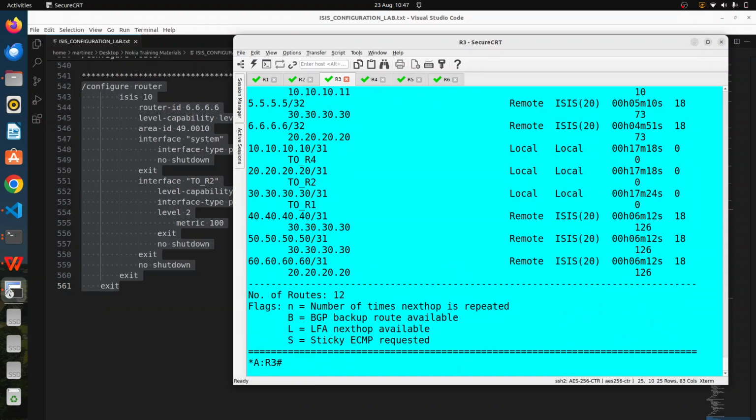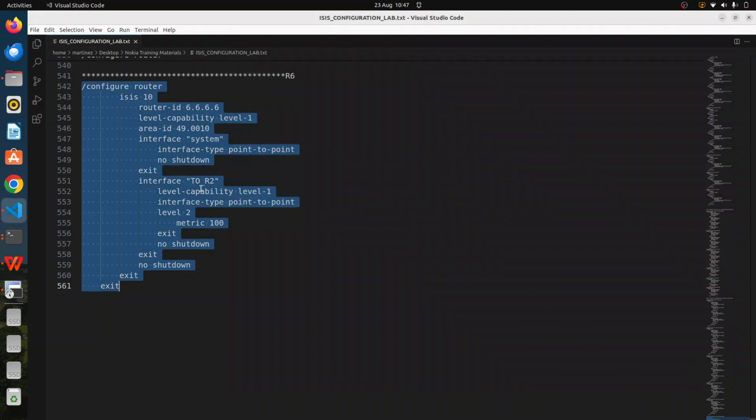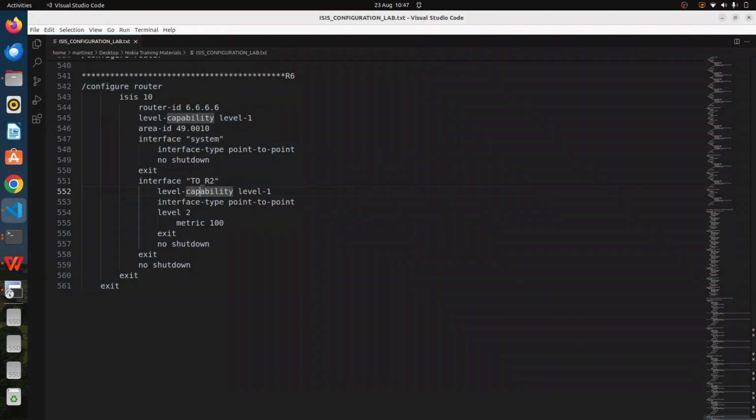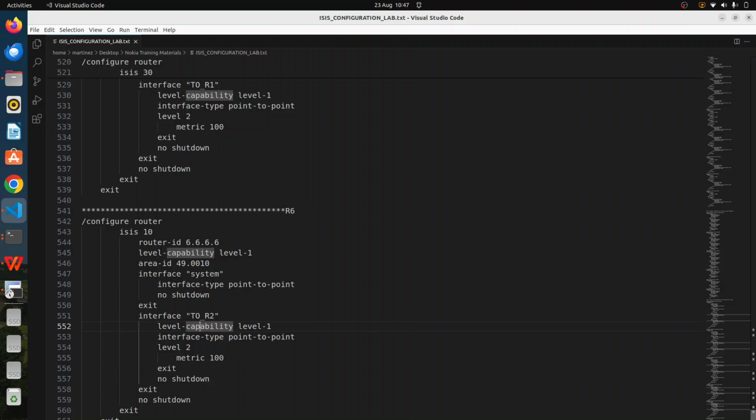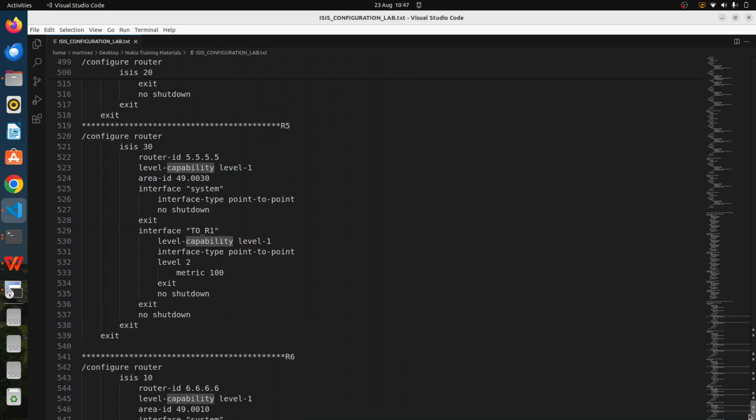So this one verifies that our ISIS configurations are okay, and all the other configuration, the interface configuration and port configurations, are also okay. So this is how simple it is to implement multi-area ISIS protocol on Nokia devices.